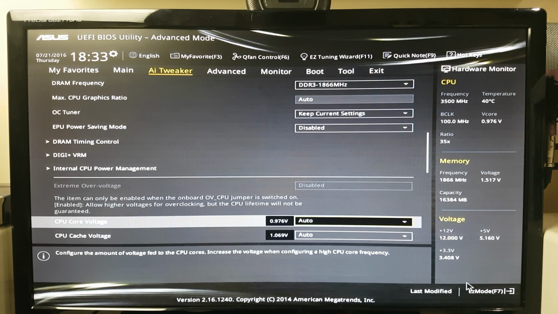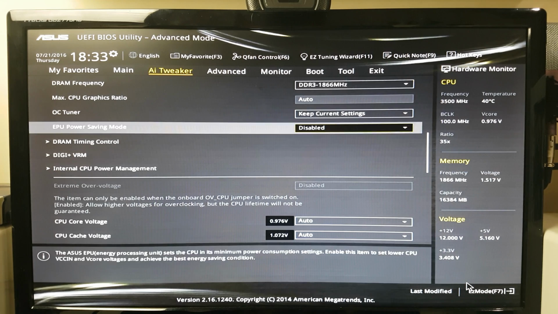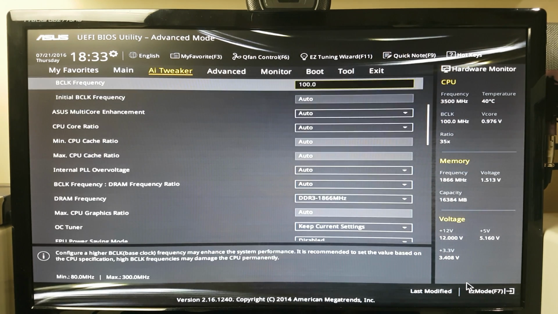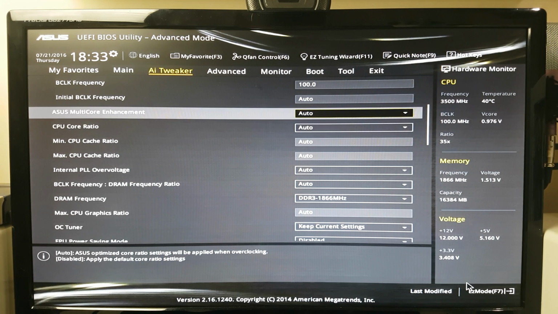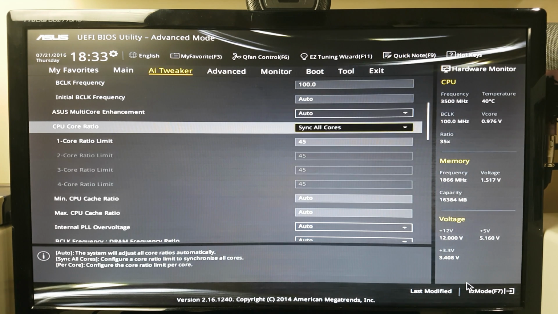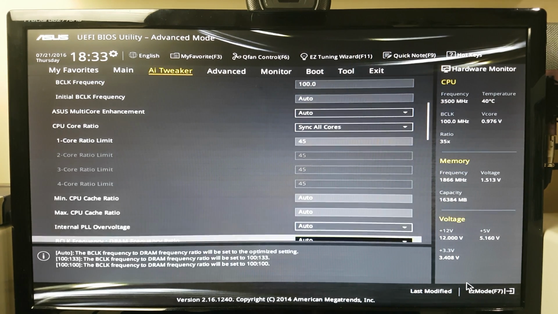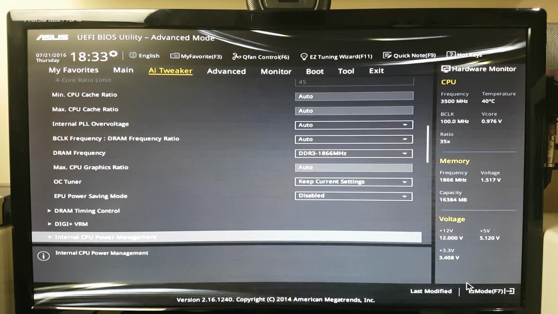Now, what else do we have left to do? What's next? CPU core, that's the most important thing. So I'm going to do the CPU core, and we're going to do sync all cores. We want all cores to be the same. As you can see, it's already put the 45 in that I did. Now let's talk voltage, because voltage is the last little bit.